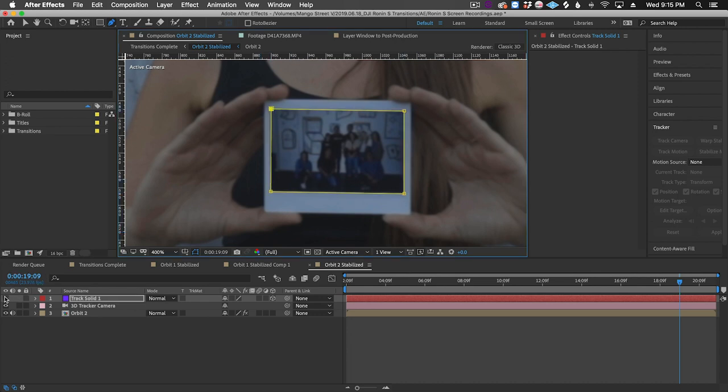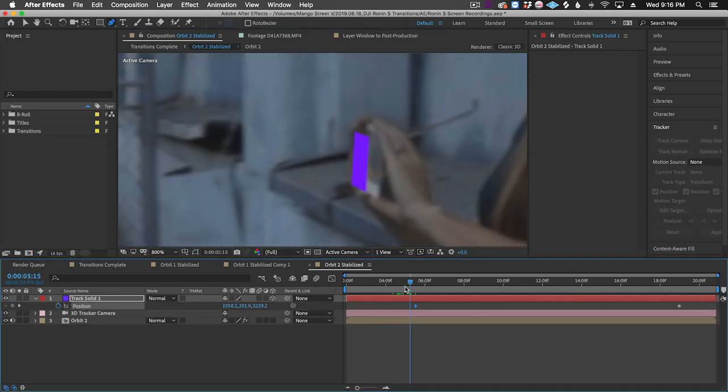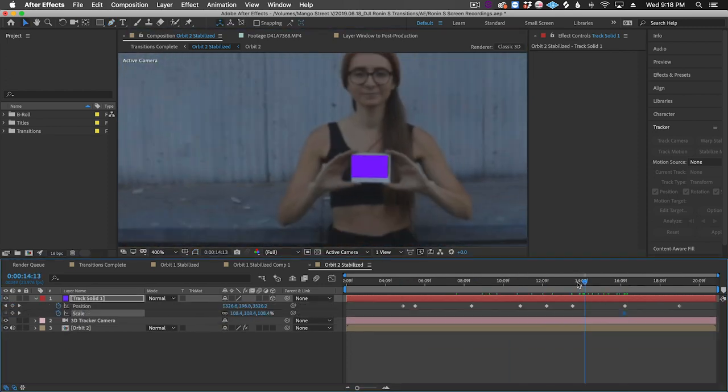Then show the solid layer and scrub through the timeline. If the solid starts to drift from the photo, use position keyframes to realign the solid to the photo.